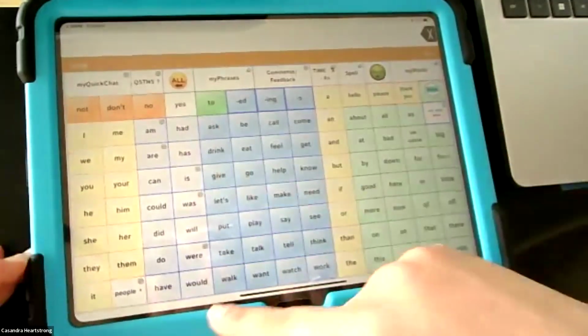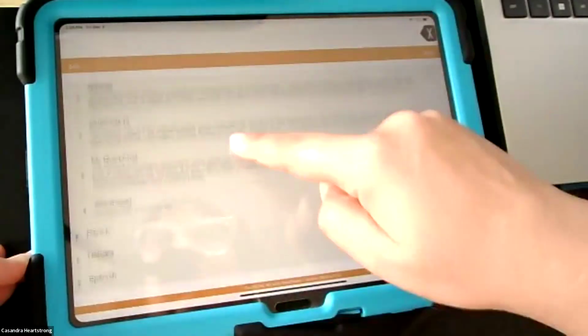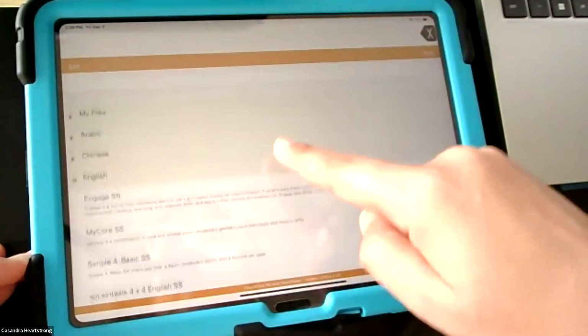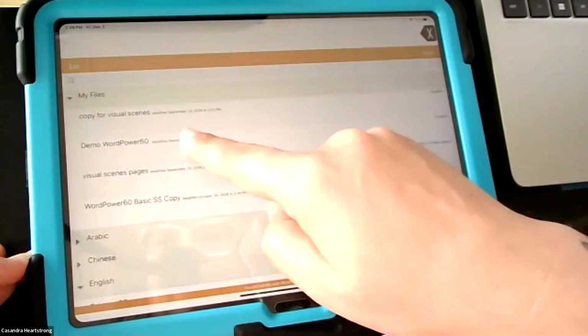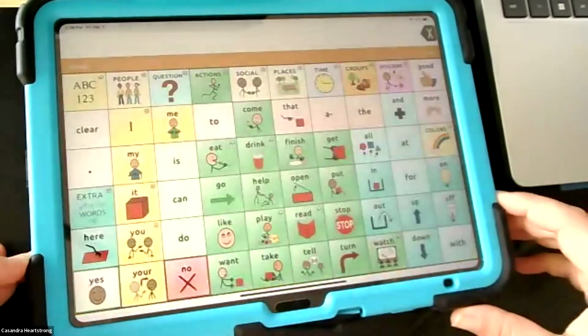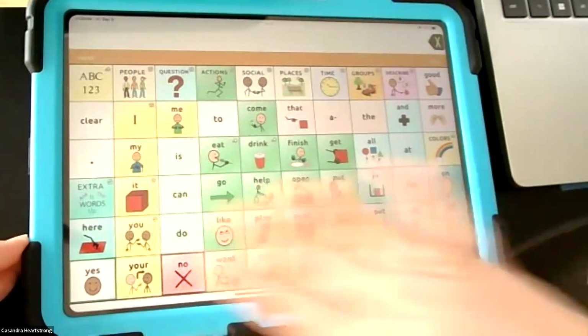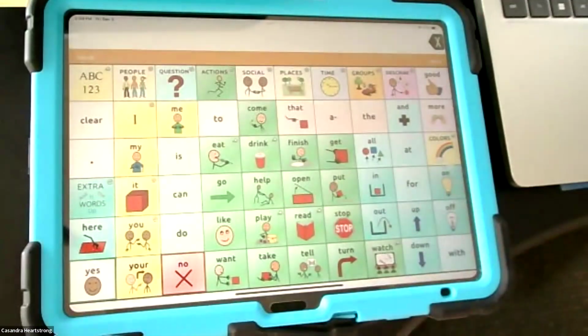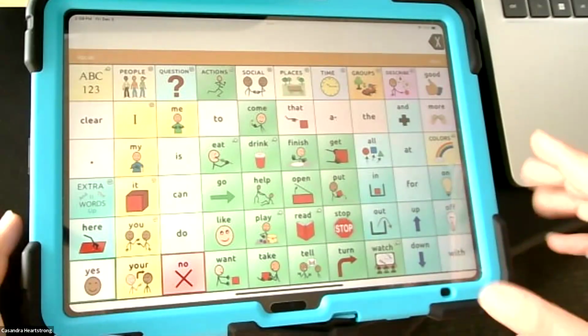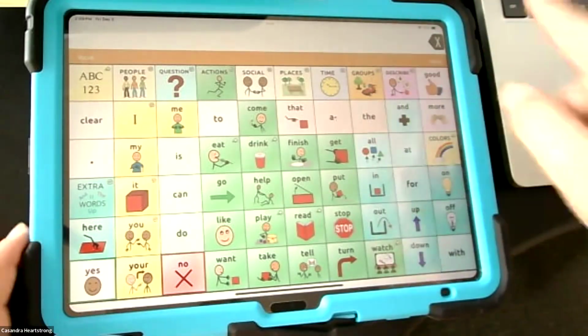So vocab, I'm going to go back to that WordPower 60. This is the one that most people are the most familiar with. So this is the home page, and all of the apps have a home page. Think of the home page as the cover of a book. It doesn't matter what chapter you flip to. When you need to go back to the home page, it's like closing the book. You return to the front.